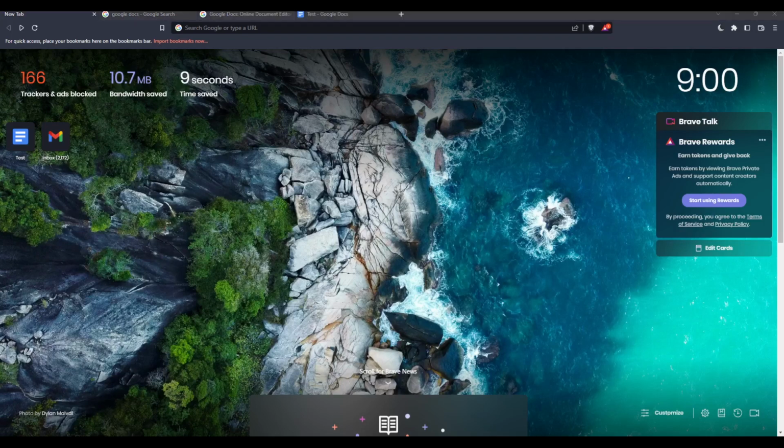So first of all, all you need to do is open whatever browser you are going to use to follow the steps of this tutorial. In my case, I'm using Brave, but in your case, any other browser should work for you.